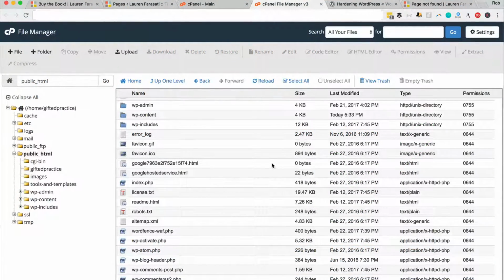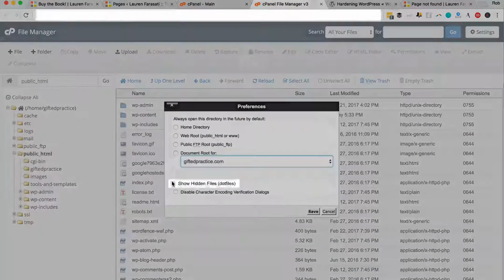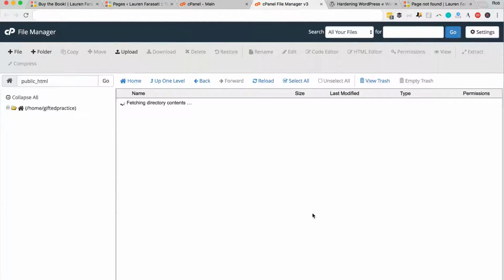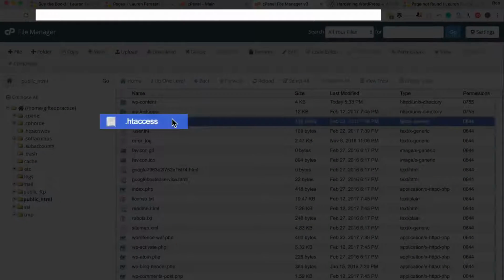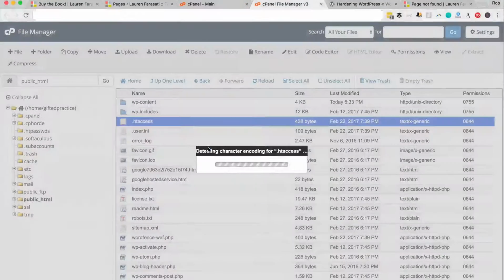And to do this, we're going to add some lines to our htaccess. Or should I say our .htaccess? Where is it? We can't see it. That's because it's a .dot file. And we have to go to settings and show hidden files, .dot files here, and save. And there we can see our htaccess, .htaccess. Again, I said it wrong. And right click and edit that.